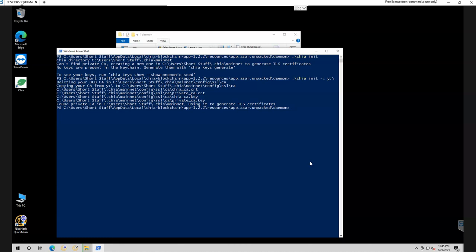Our next step is we need to configure our harvester to talk to our Chia node. So to do that, we're going to again come back here, but we're not going to use that. We're going to configure, we're going to set farmer-peer, and then right here is where we put our IP address and port.